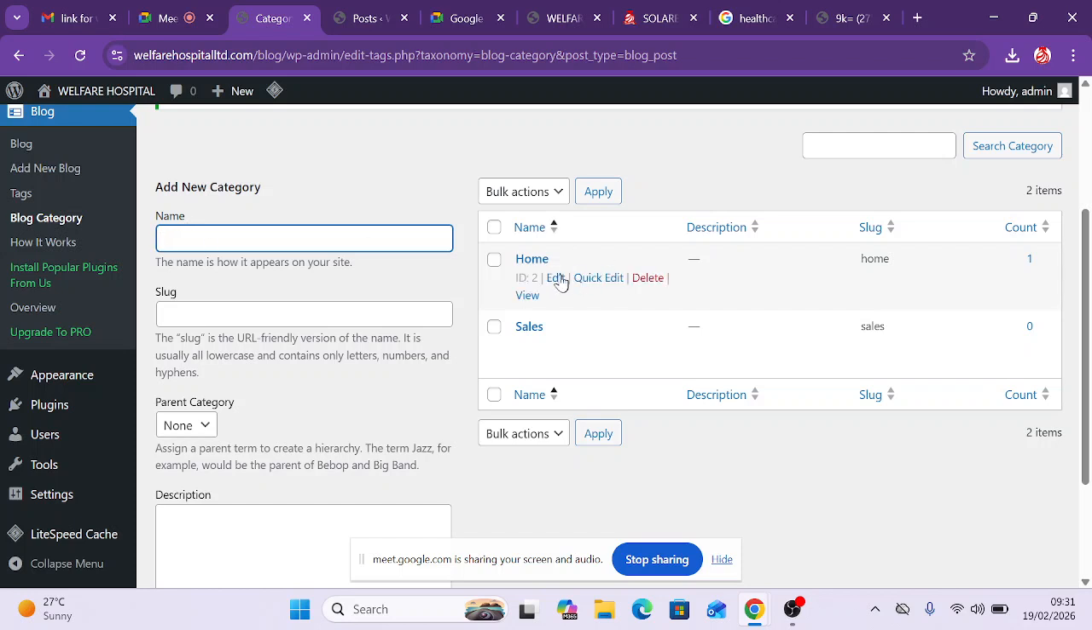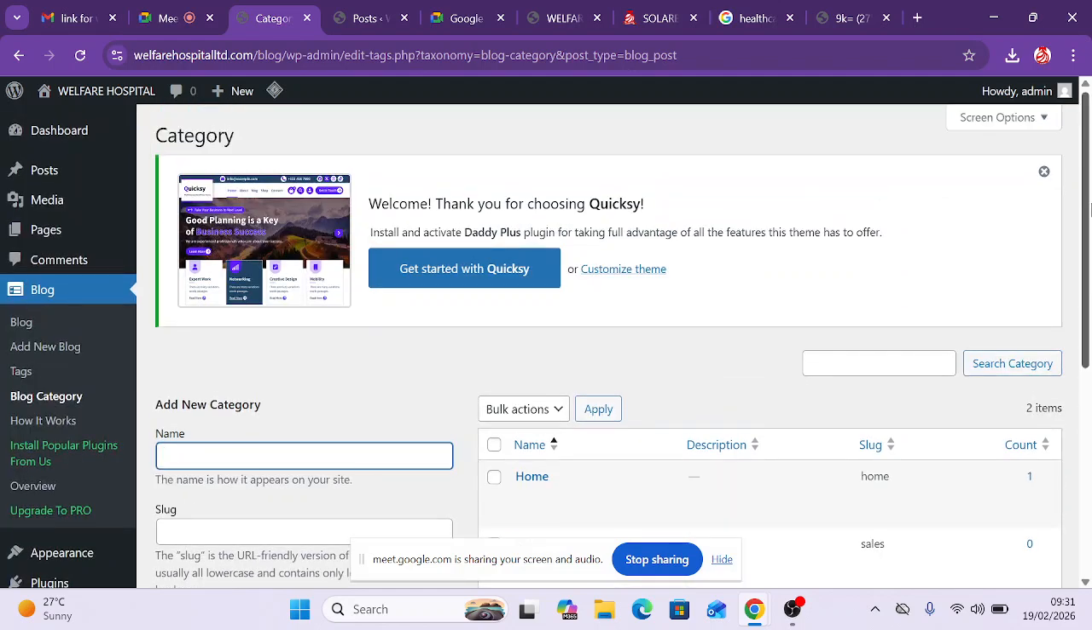Now, you will notice that you could see home. The ID is what? It is 2. You could see sales. The ID is what? 3. Are you following? Now, the next thing I will do is go back to that home page, the home page that we created the other time. I hope you are following.